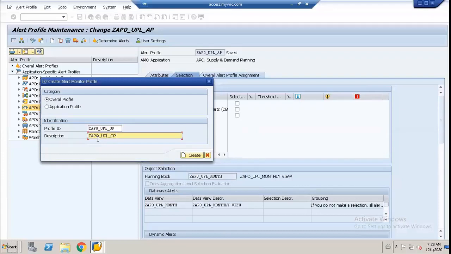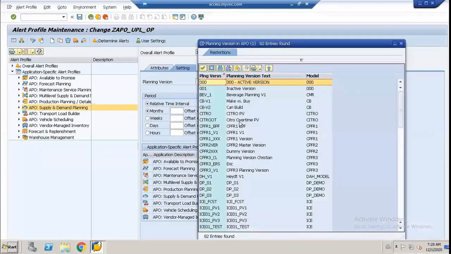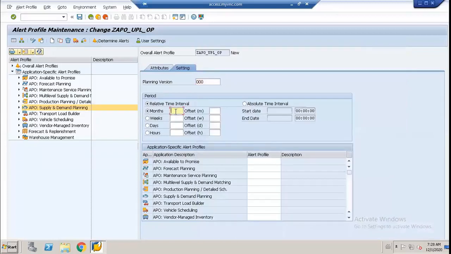Negative forecast overall profile. Create it. Planning version is always 000. Here the months: for how many periods, up to what period we are going to generate the alert monitors.